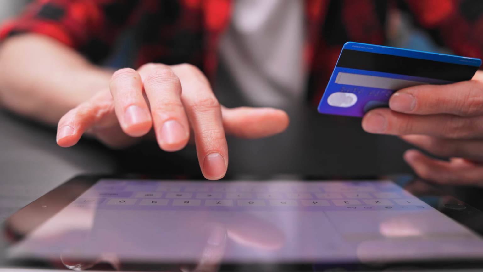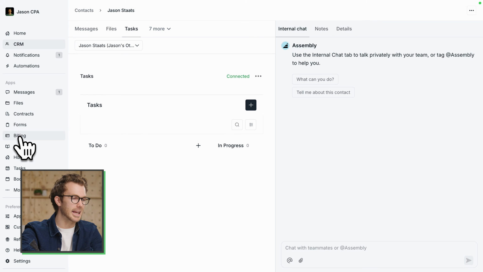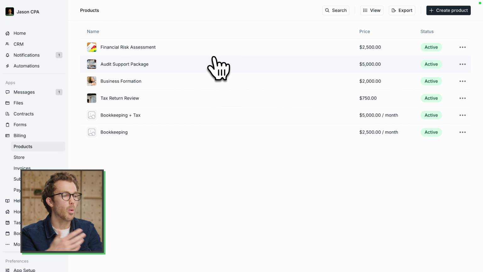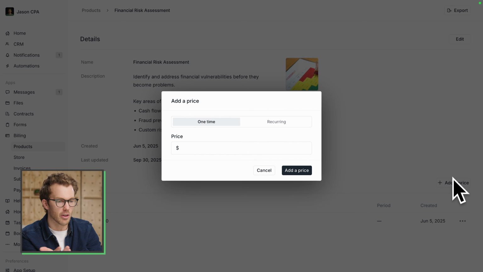The last feature, it is your store page. That is a full-blown store page where people can buy stuff. So under billing, we've got products. These can be one-time purchases, reoccurring things. These products can have any number of prices.